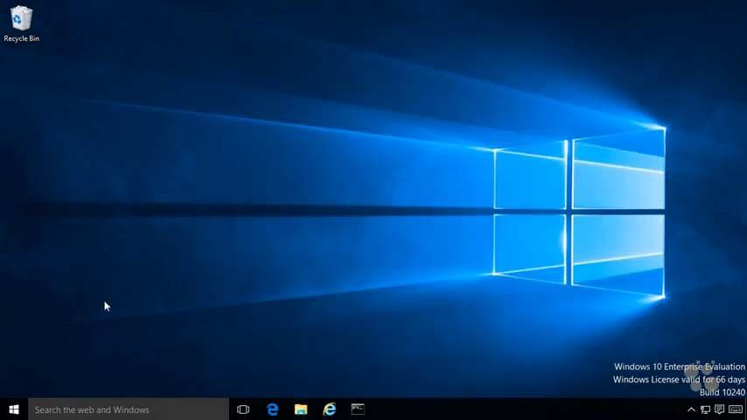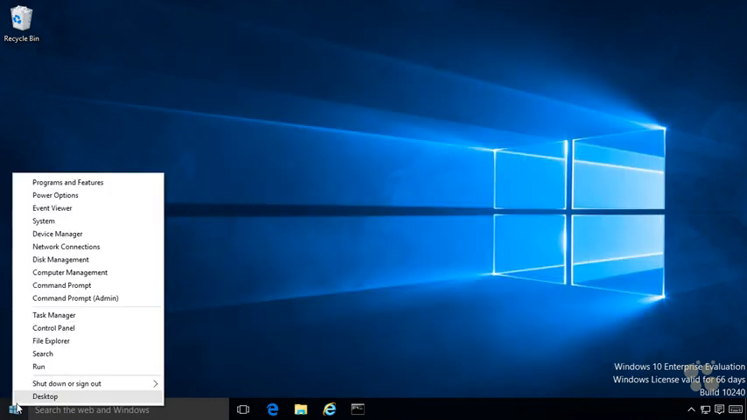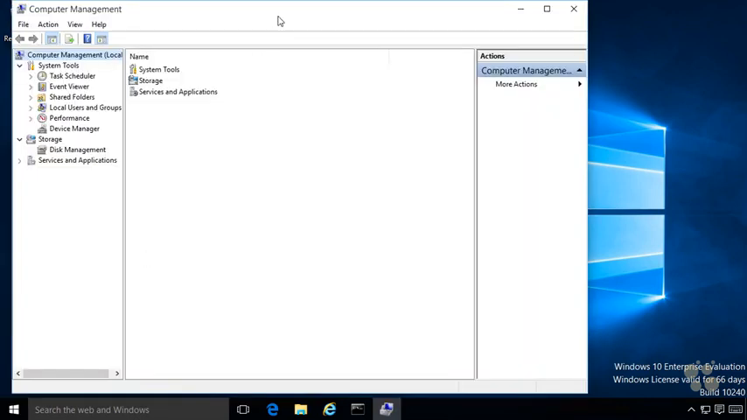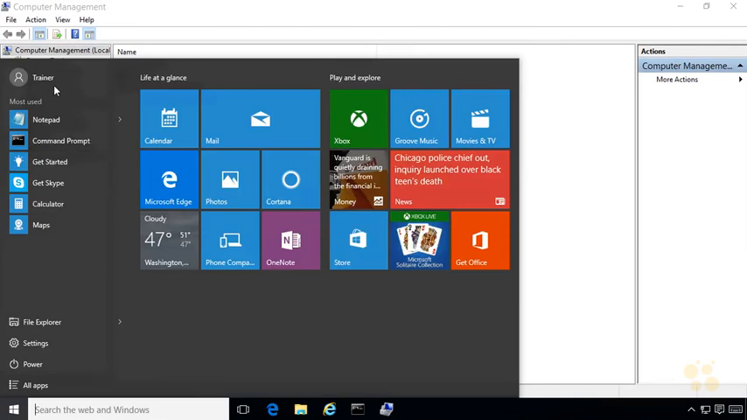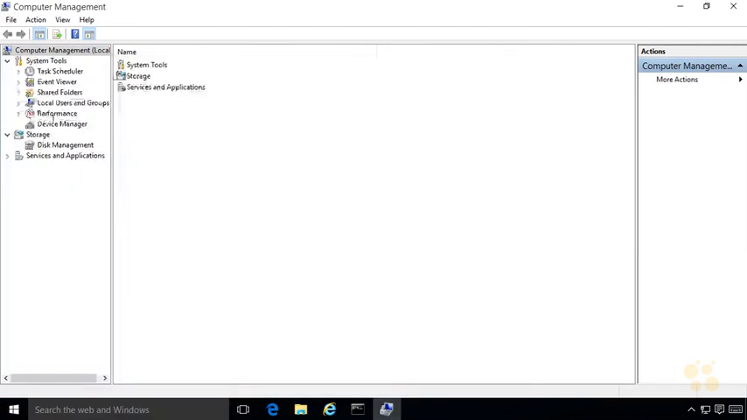Let's do it a different way. This is yet another way to share things, and I just think you should know about the various methods. You could go to Computer Management as an administrator, and you'll see here that I am logged on as the trainer account, who is a local administrator of this computer.